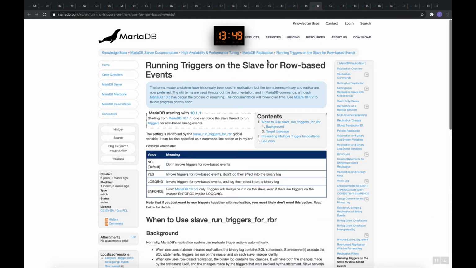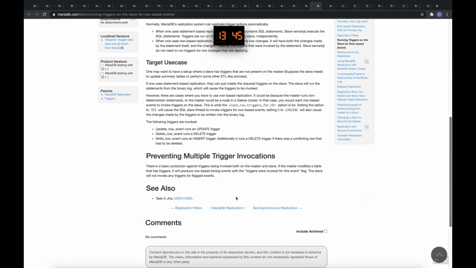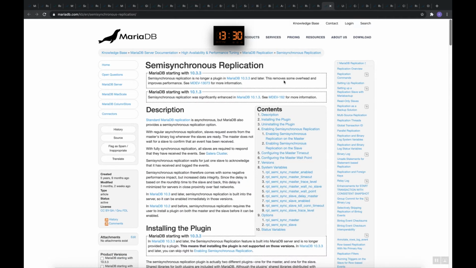Now, how do you run a trigger on the slave for a row based event? A trigger is an event which runs automatically based on certain conditions. So this is the way you have to enable the slave_run_triggers_for_rbr variable, and these are the additional options. If it is enabled, it will work accordingly.